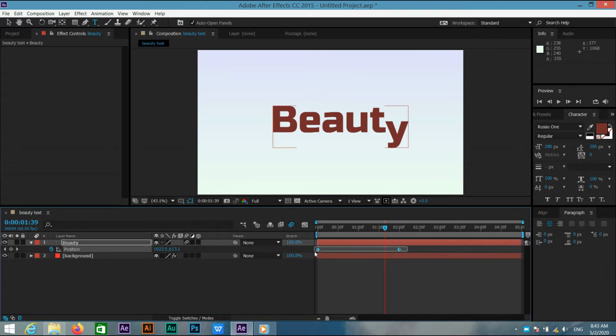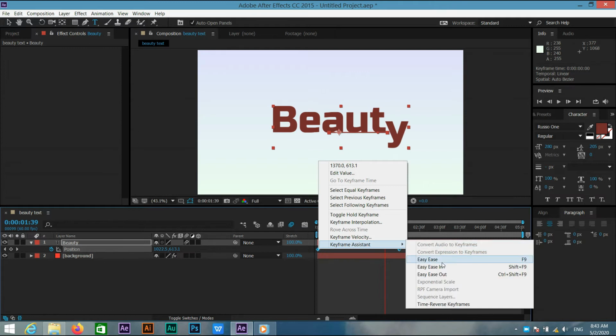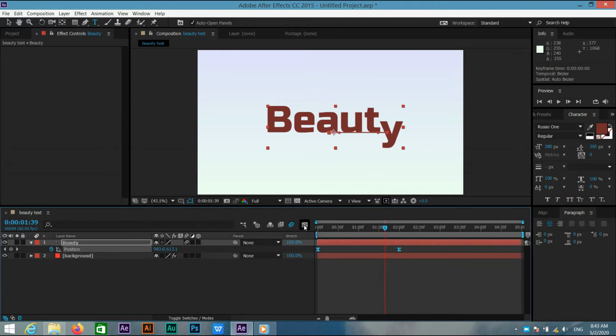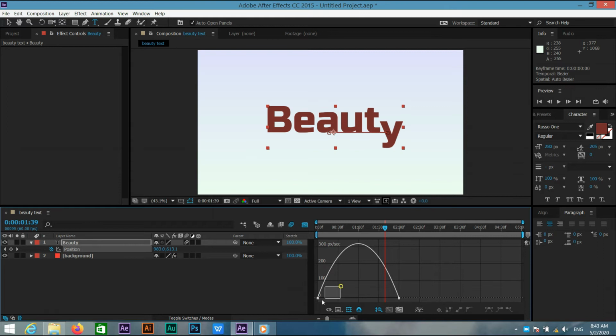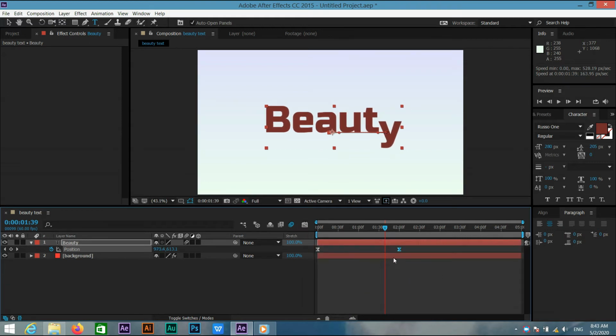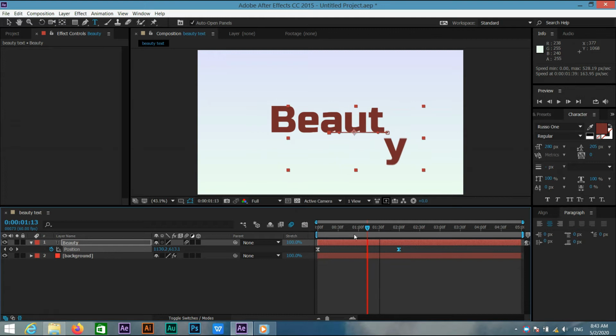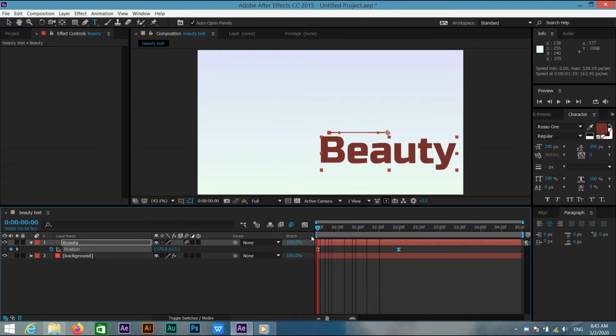Select these keyframes and right click keyframe assistant, ease. Now go to the graph and change the graph values like this. Now go back and check it.